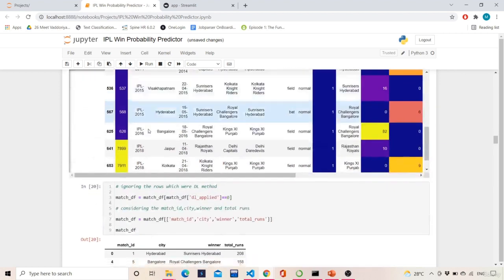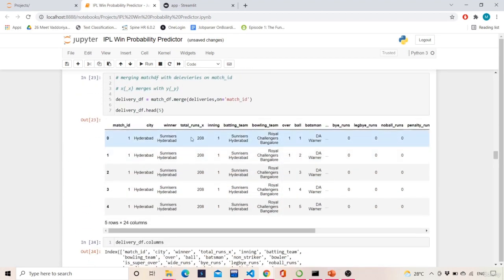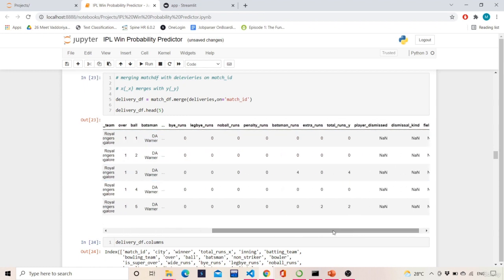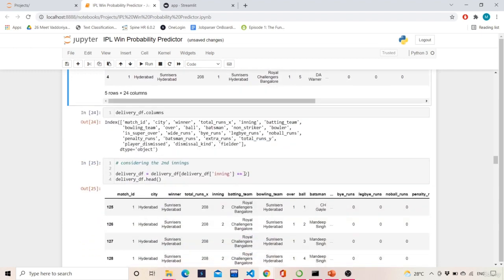So this total runs X gives us the first innings score, the complete score of the first innings. But if we look at total runs Y, we have the ball by ball score of the second innings, not the complete score. For example, first ball runs scored were 0, second ball runs scored were 0, like that. That is why this delivery data frame is so large and the match DF data frame is smaller. Got it? So that is the reason we have to select the innings to be 2.